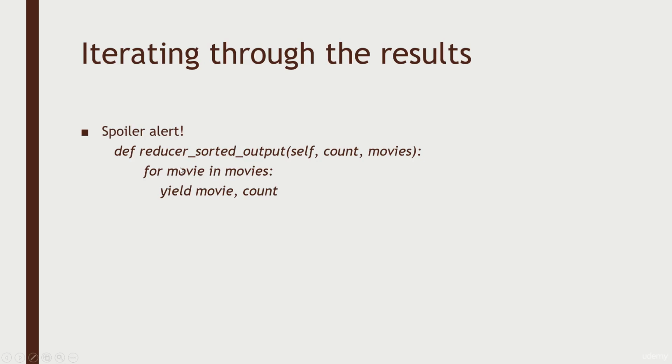So what we're going to do is say for movie in movies. That means for every movie in the movies iterable list, we're going to go through them one at a time and assign each individual movie to a variable called movie. And then we will yield the individual movie in that list and the count of how many times that movie occurred. That will be our final output for this challenge.